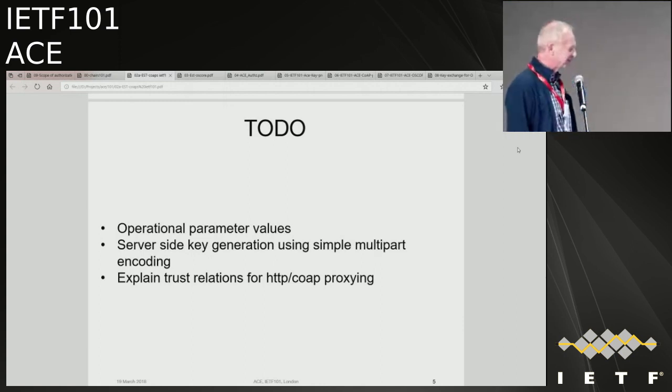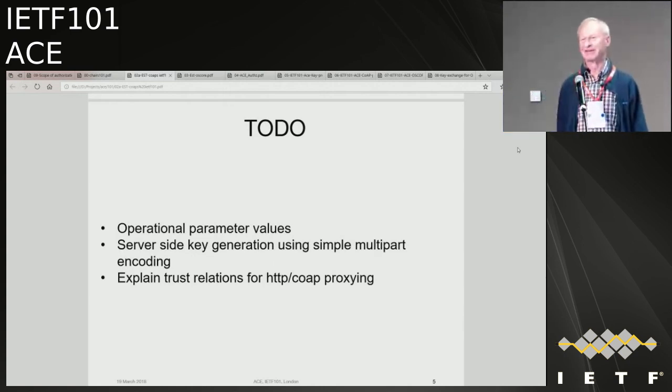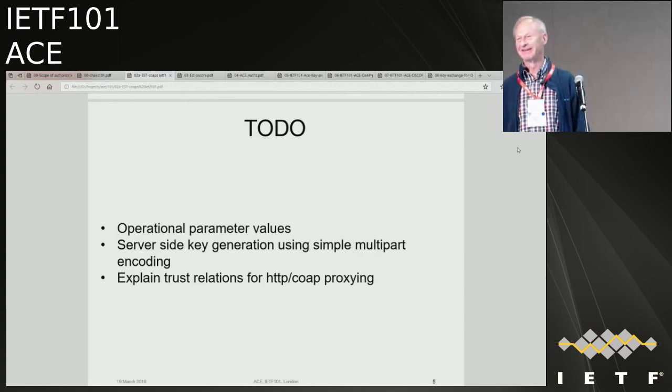This is not a promise, but I think it's possible. I'm always a little bit reluctant to believe these fast timelines. I was wondering whether you could, for example, this CoAP response code.